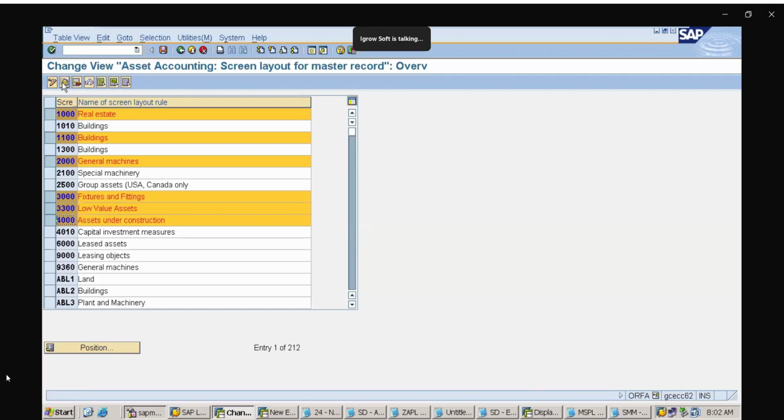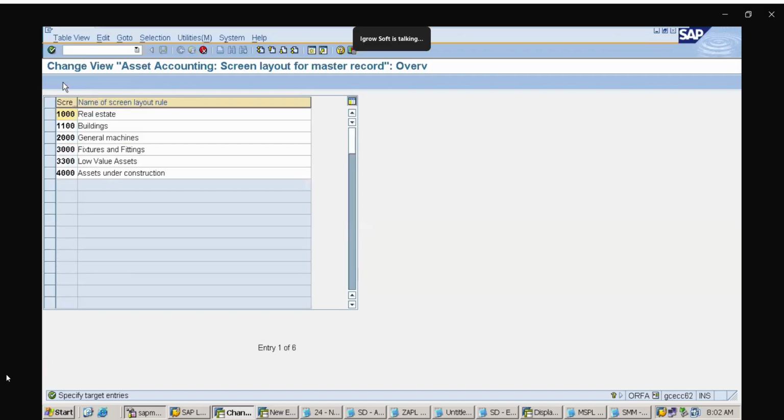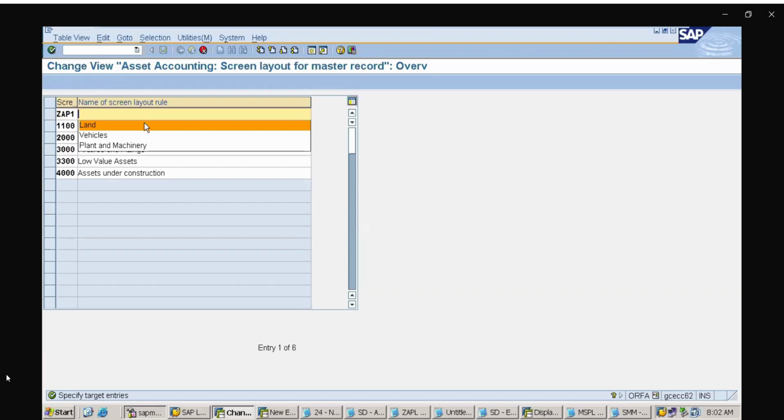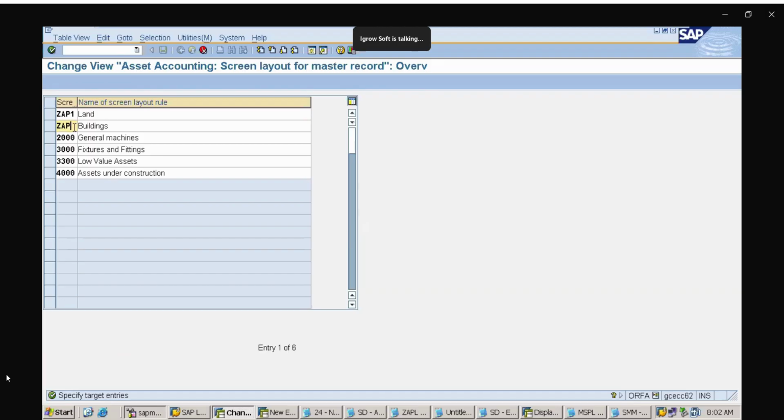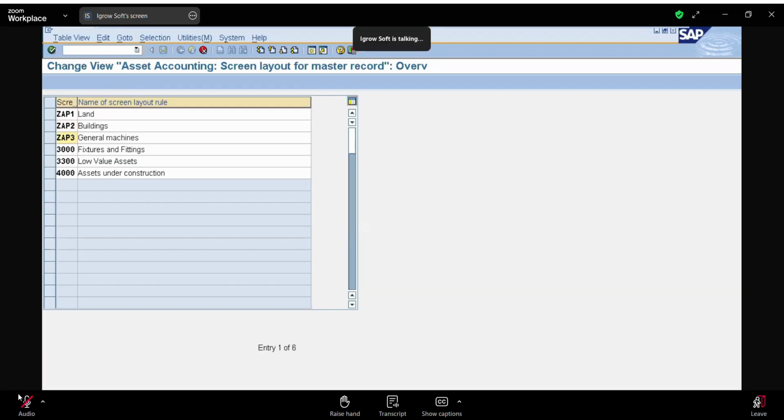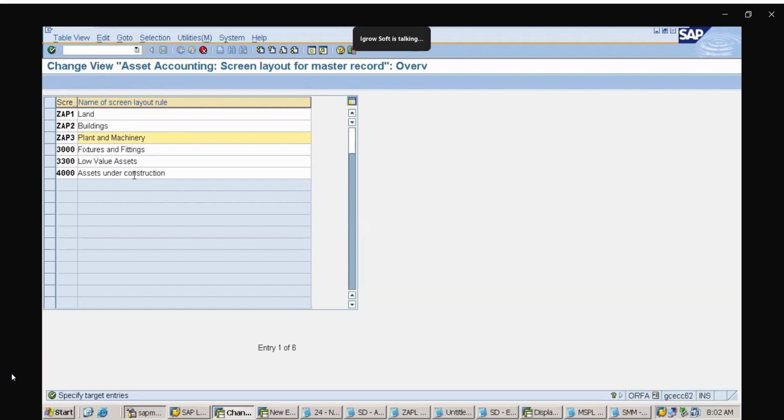Okay. Click on copy now. Click on copy and then change the name to our name. What name do you want to put? I want to put ZAP1. This ZAP1 screen, I am going to use it for land. Next one, ZAP2. ZAP2, I am going to use it for buildings. This one, ZAP3, I am going to use it for plant and machinery. We change the description also for our comfort.